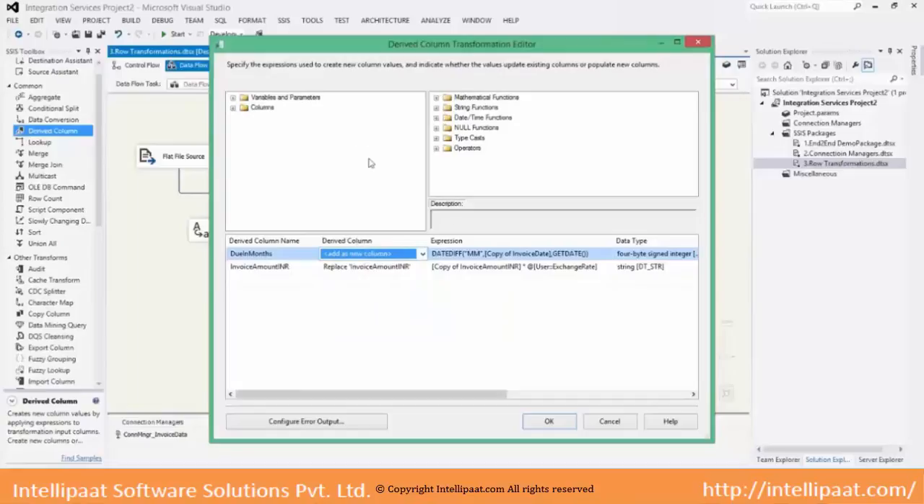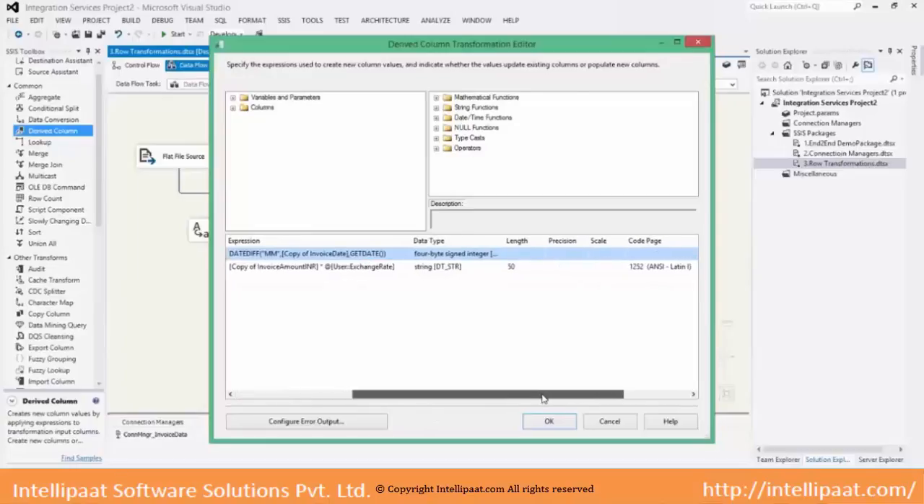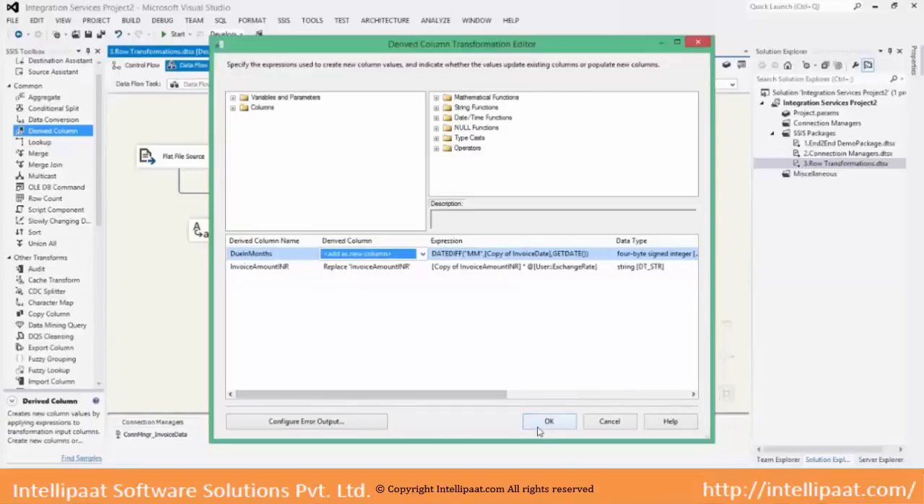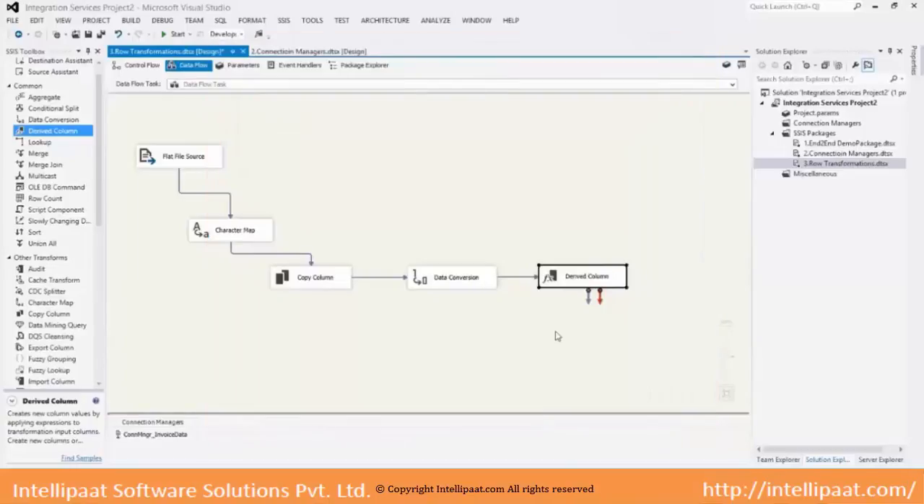So this is a very powerful task. Derived column task is a very powerful task. Here we can create new columns, or we can replace data in the existing columns. We can write expressions with all the functions we have. We can use variables. Yeah, all of that can be done. It's very powerful. Okay.